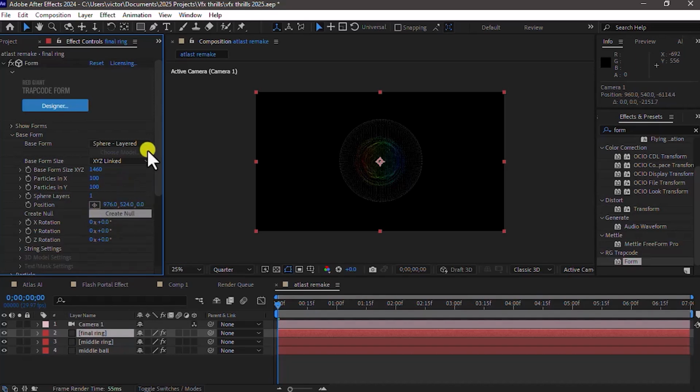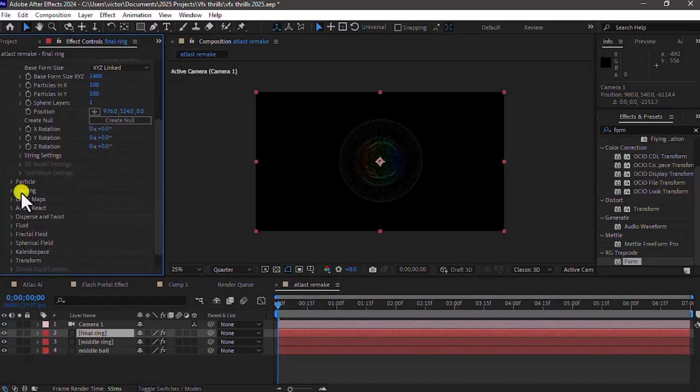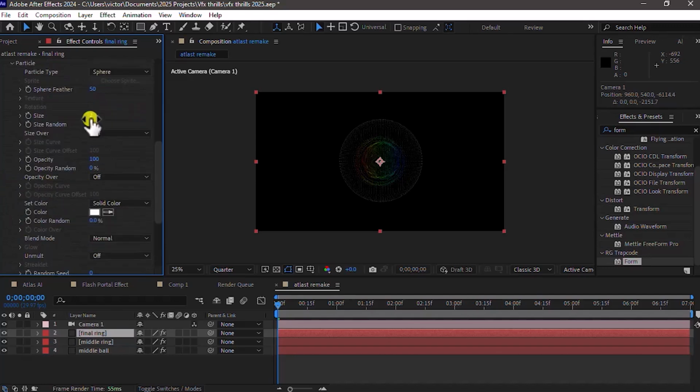So now the particle, we're going to go to particle, and we're going to turn the size to 0.3. It's 0.3, and we should have almost nothing. Okay, that's good. Then we're going to set the size curve offset to 100. Well, let's leave that alone for now.